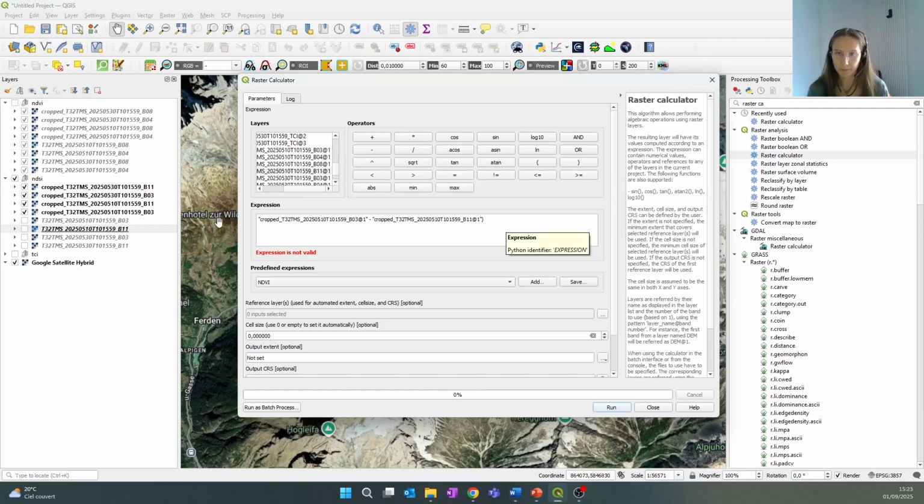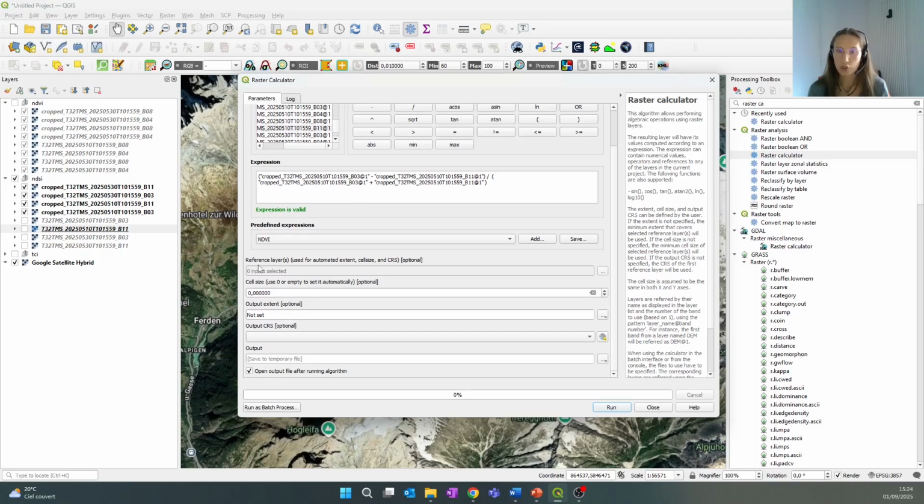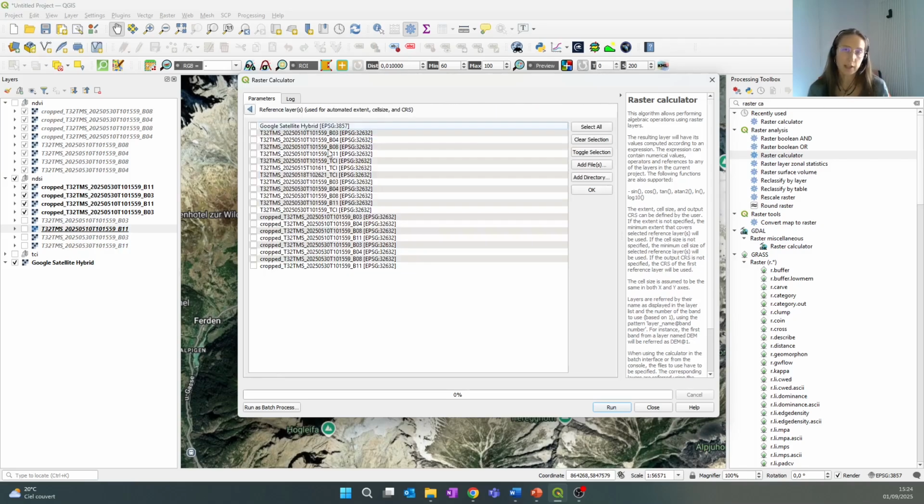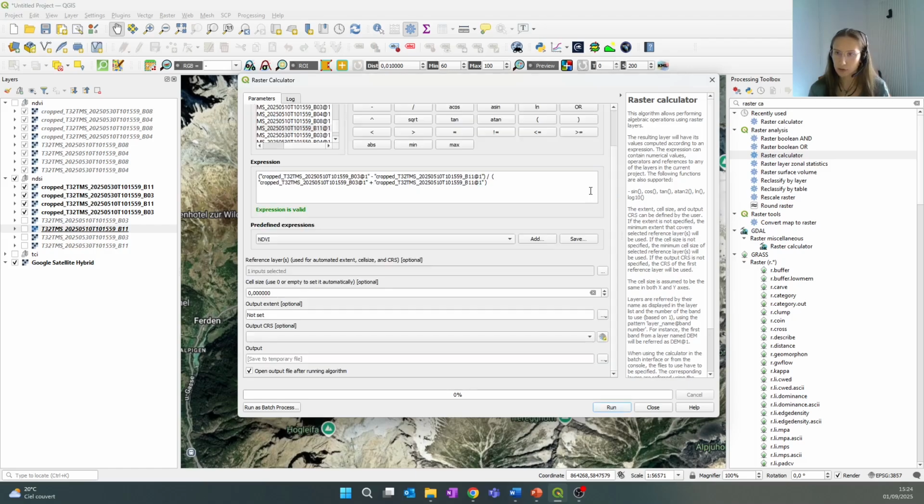Do not forget the parentheses because we will need to divide after, like this. And here we would need to divide it by the sum of them, so this plus this. Let me double check: 10 of May, B3 minus B11, B3 plus B11. Perfect, and the expression is valid, so arithmetically it is good. And the next thing, we need to choose a reference layer, and the reference layer can be any cropped one that we used. For example, we used B3, right? So let's choose this one.